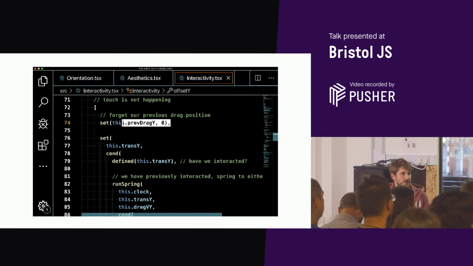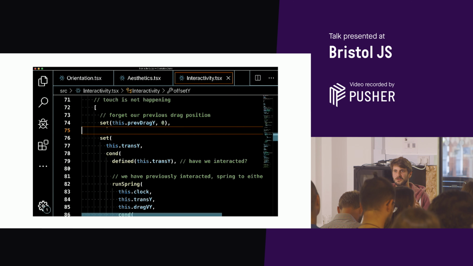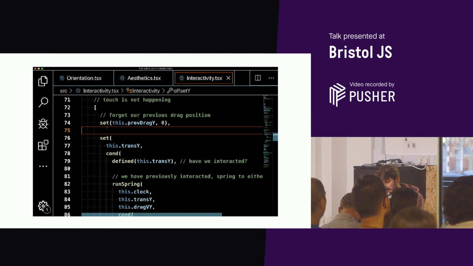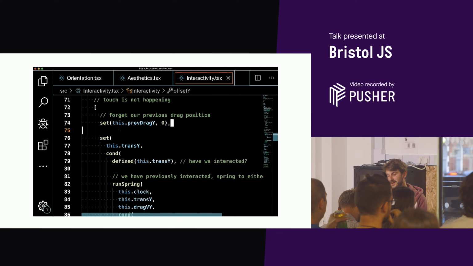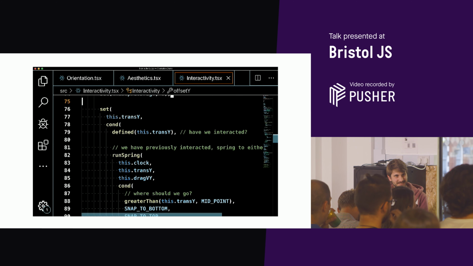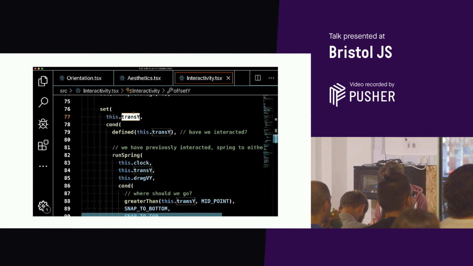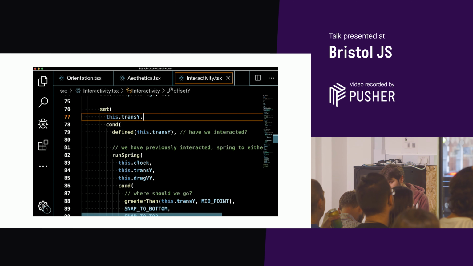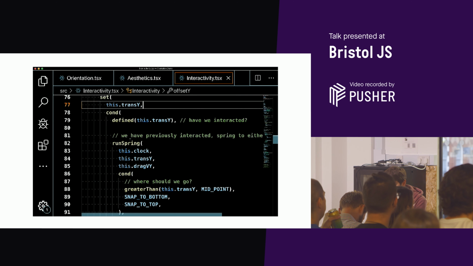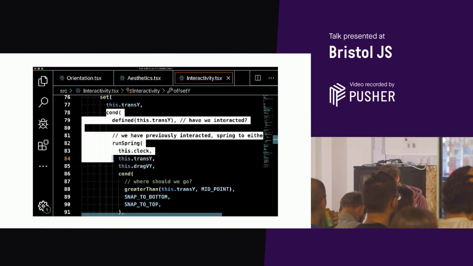drive, which remember, if you've ever done drag and drop, you always have to do last drag X and last drag Y and this drag current X and do one subtracted from the other. It's all the same here, but it's done with these declarations instead. So we forget our previous drag position, and then we set our translate Y value, which will obtain internally the value that's derived from all of this stuff.